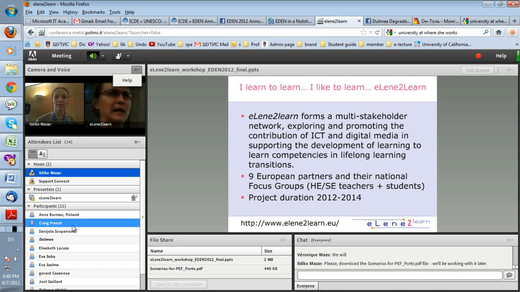So what is this Learn to Learn? This is a project, and it is funded by the Lifelong Learning Program of EU, and this Learn to Learn group is formed as a multi-stakeholder network, and our aim is to explore and promote the contribution of ICT and digital media in supporting the development of learning-to-learn competencies in lifelong learning transitions.